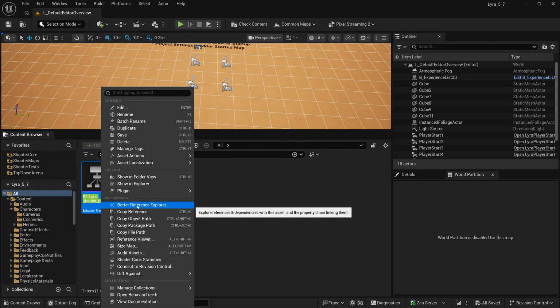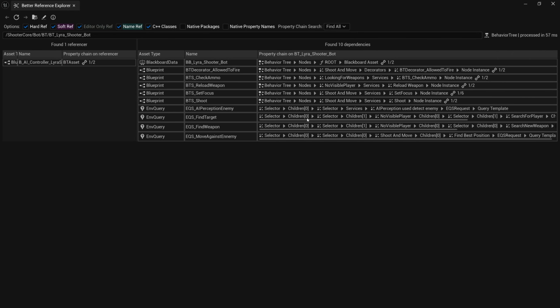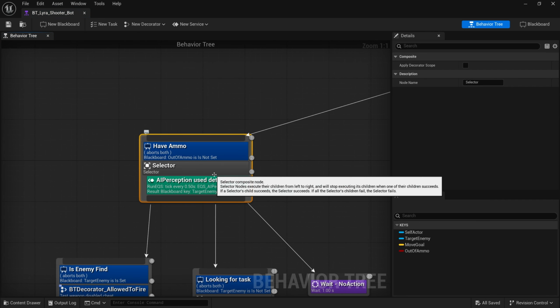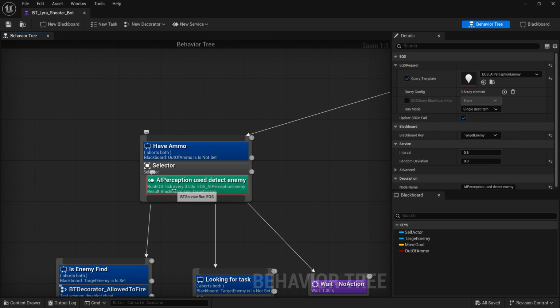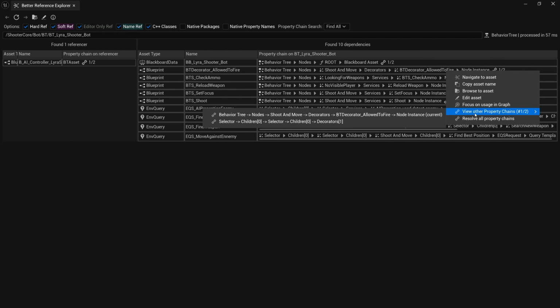Let me show you. Here, we're looking at a behavior tree where we can visualize all its dependencies. We can check where this AI perception enemy, EQS, is used and jump directly to it with Focus on Usage. The plugin then selects the node where we find a service referencing our EQS. Same thing with decorators or services. Here, for example, with this Allowed to Fire decorator, you can quickly jump to where it is used.